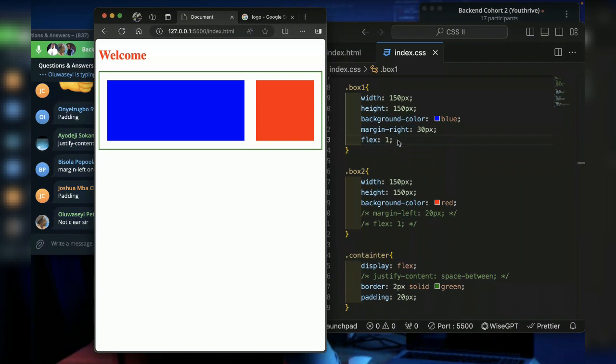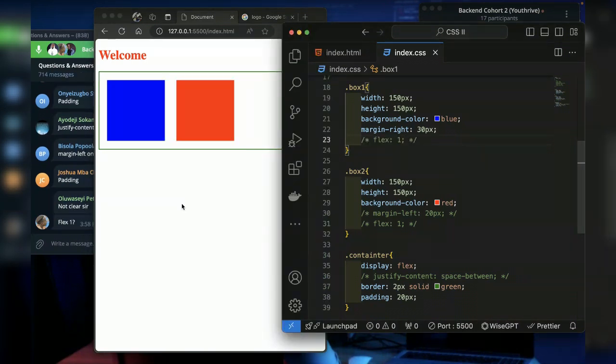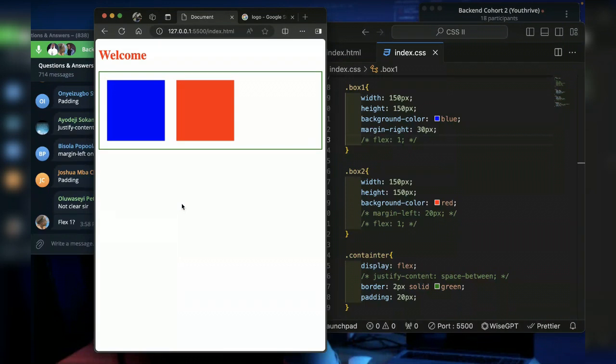Olusheyi, this is what I mean. We have two boxes, this blue box and this red box. The two of them are inside the parent, which is this border. This border is the parent, but there is more space remaining here. We want it to fill up this space. So you can either let this red one fill up the remaining space, or let this blue one grow and fill up the remaining spaces.